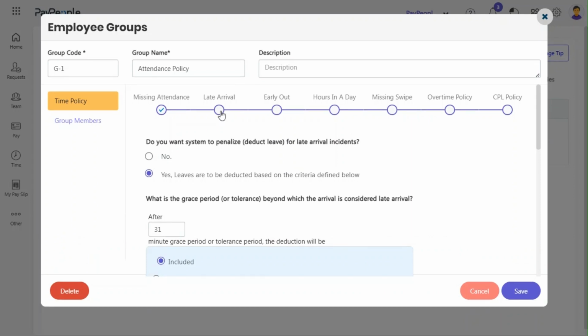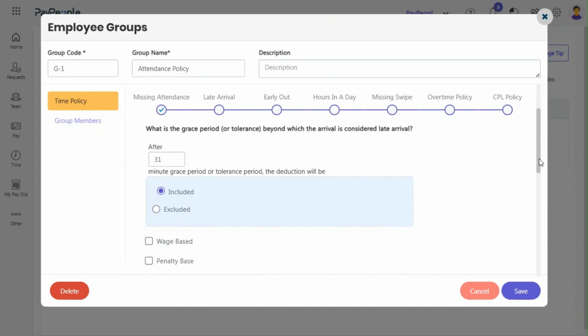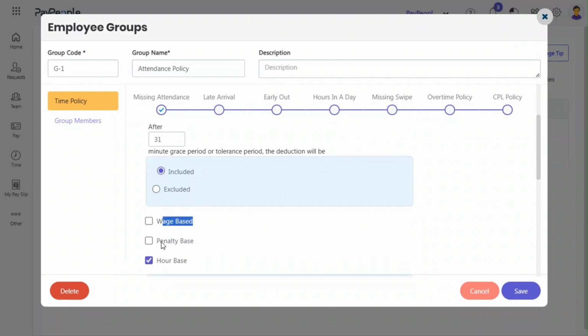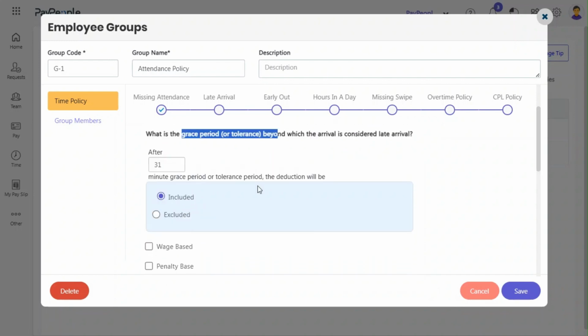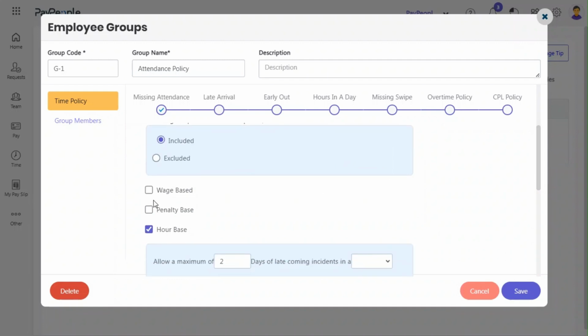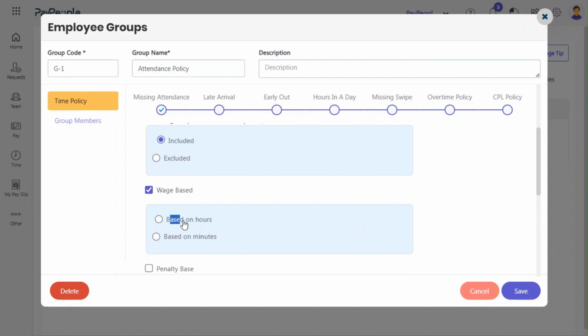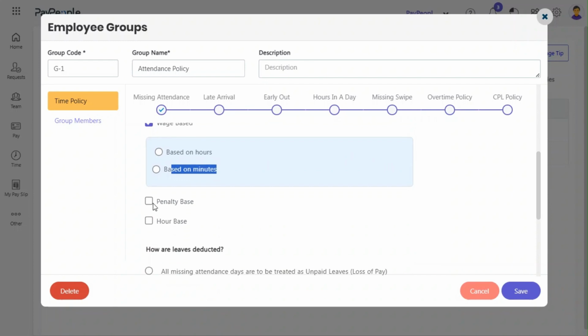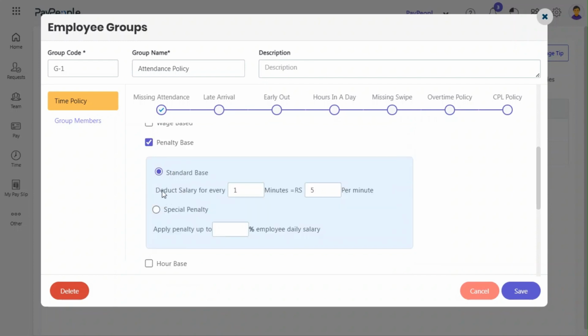Paypeople provides 3 options for late arrival policies: wage-based, penalty-based, and hour-based. To implement any of these policies, you first need to define a grace period. In the wage-based policy, salary deductions are calculated based on the total minutes or hours an employee is late. The penalty-based policy allows you to set a specific amount for per-minute deductions.